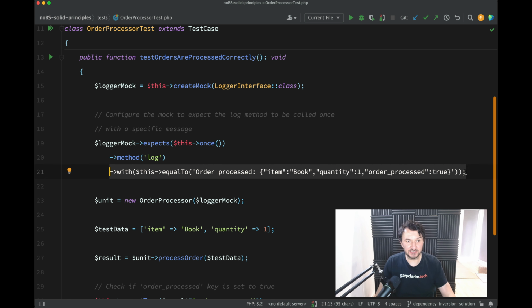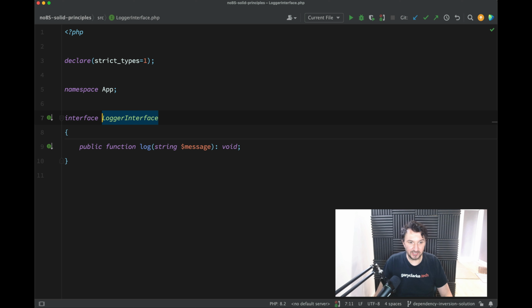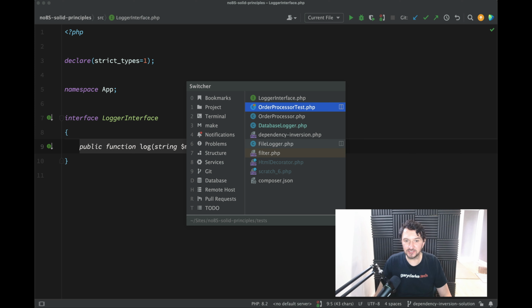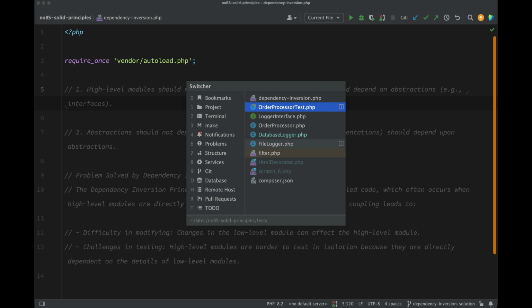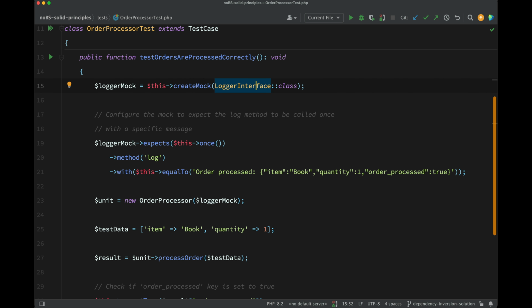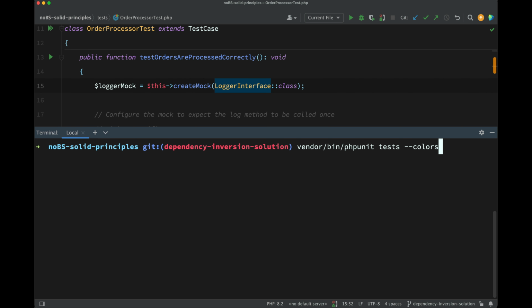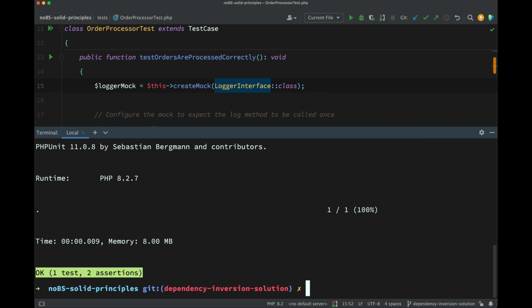But we're not touching the insides of any log method, because the logger interface doesn't have any detail in a log method. It just provides the API for us, just the interface. So we're avoiding the problem of this being harder to test in isolation, because we're no longer dependent on the details of the low-level module. Let's actually run this. So vendor bin PHPUnit, we'll run that.